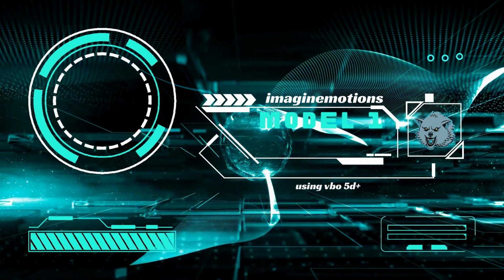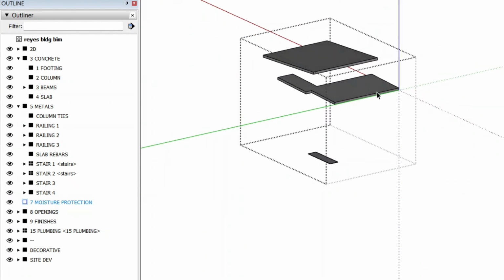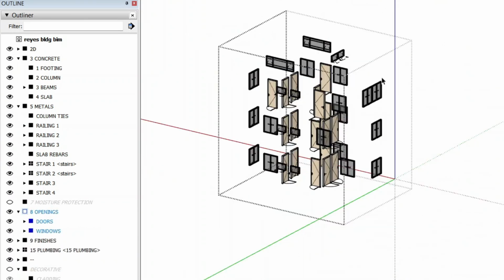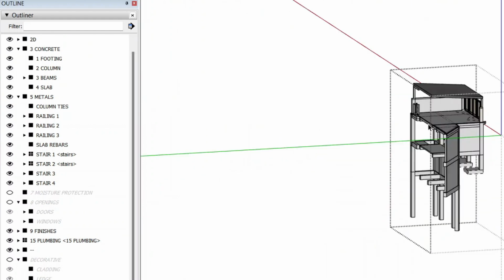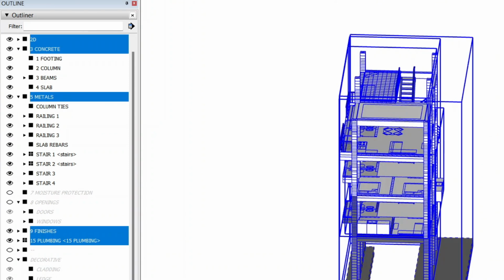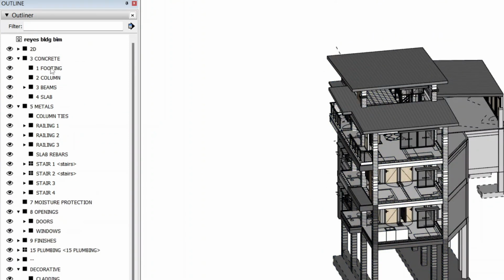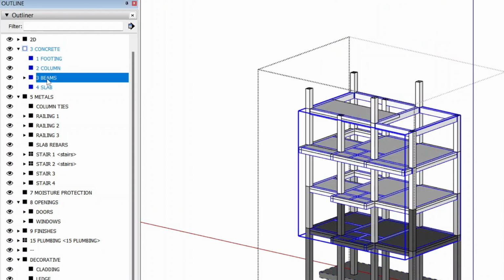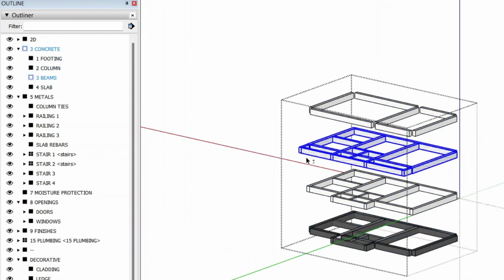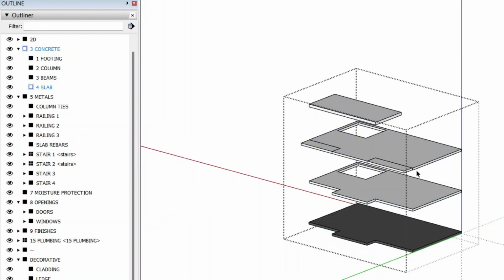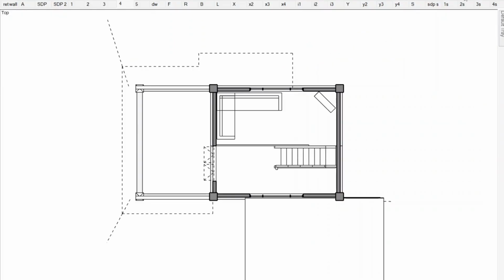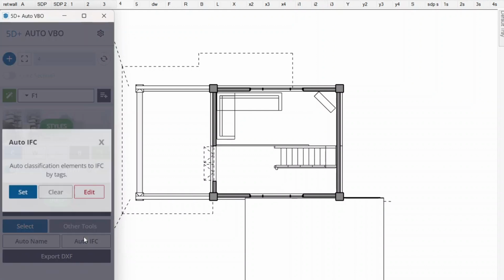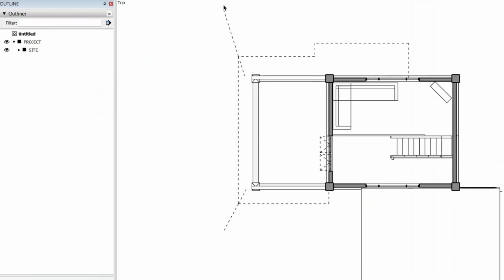If we were to show our BIM model compared to the blueprint model, this BIMagine Motions model, or BIM, is meant for estimation. So everything you see is grouped according to material or scope of work, the site being detached from the building, the structural separate from the architectural, and so on, which we could actually use the VBO plugin to auto-create the scenes in case we want to produce all the views again. Now we'll try the Auto IFC if it works with this model. Definitely it will work with this model.